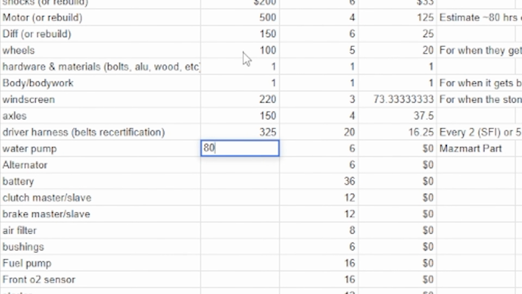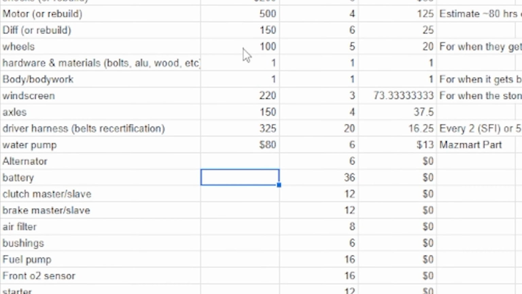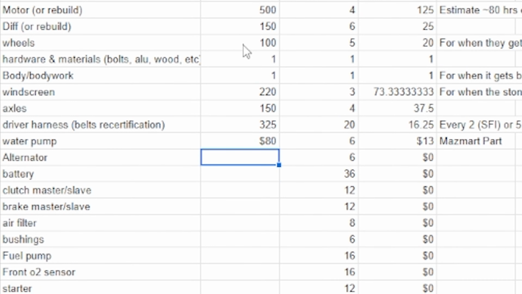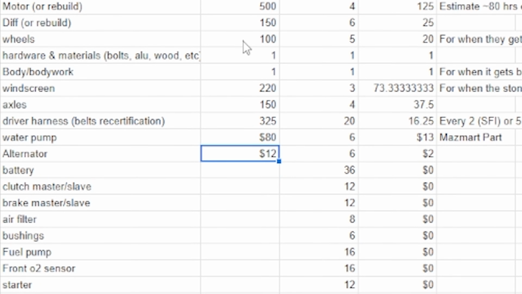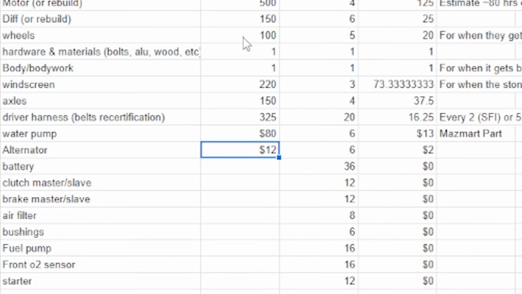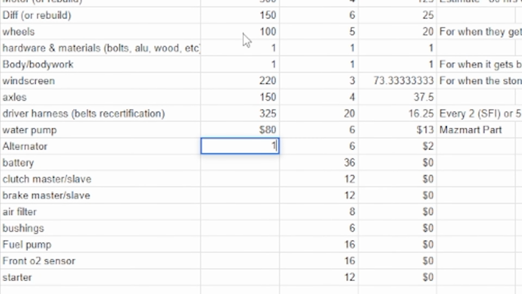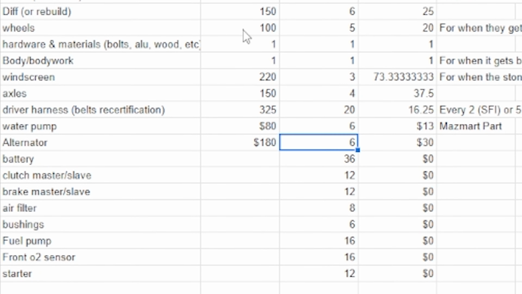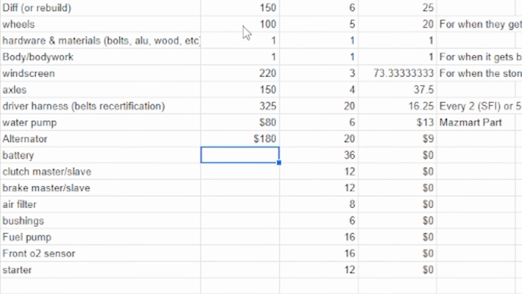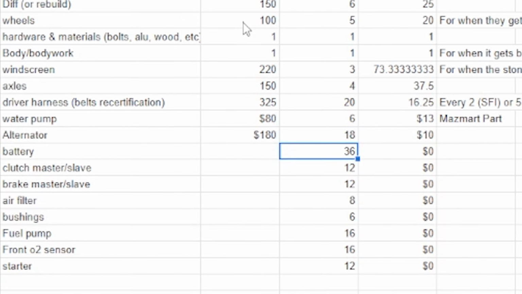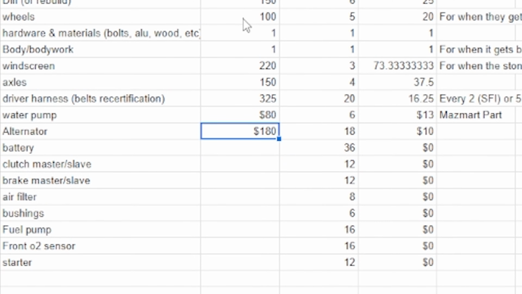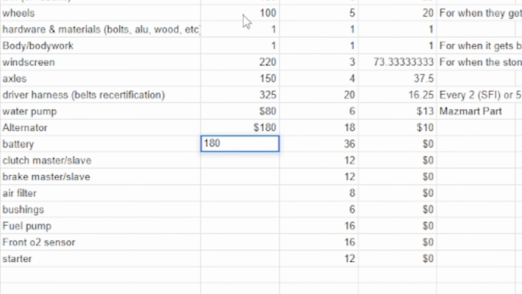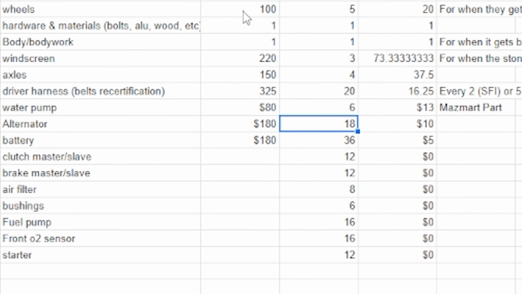Water pump, $80. Lasts you 6 races. Battery, hopefully it's going to last you a while. Let's say 12 races. No, it's $12. Whoops. Batteries aren't cheap anymore, are they? Let's say $180. I don't know. Let's say it lasts you a bunch of races. Maybe that's too much. Or is that the alternator? Whoops. Battery's down here. I guess I got 36 races for the battery.